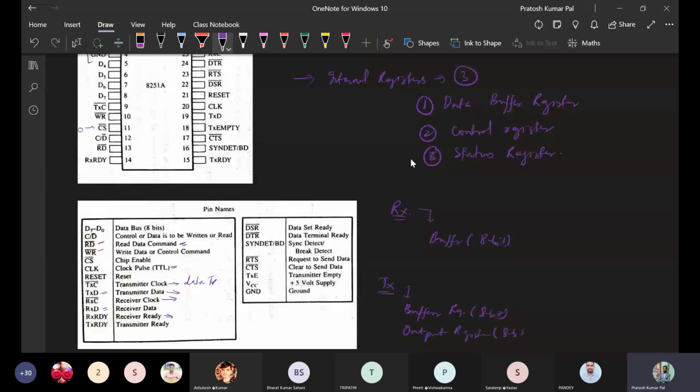Whenever the data is being transmitted through this output register and it becomes empty, the transmitter ready pin will be activated, because when the output register has no data, the buffer data will go to the output register, and the buffer register will be empty. At that time the transmitter ready pin is activated, like the 8251 is ready to transmit data, because one of these two registers is empty.